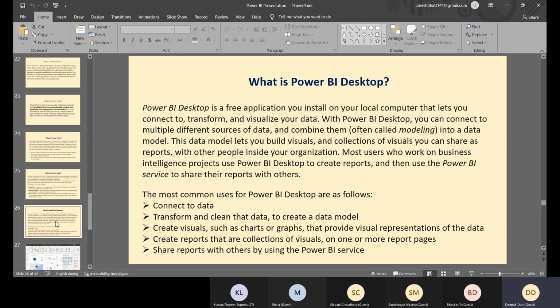You are getting some data from an Excel source, and some from your SQL Server. You have imported the data in two tables. You have to connect those two tables with each other so that one attribute from a table can filter the other attribute in the other table, right? That is basically called modeling, how you model your data. And once you model your data, then you can build visuals and collections of visuals.